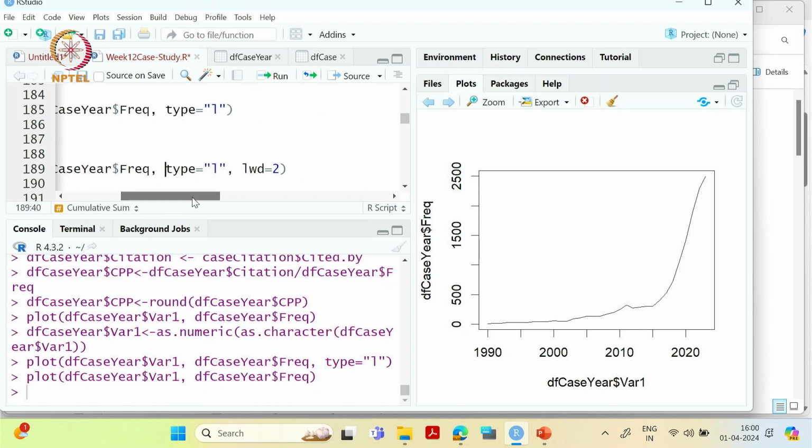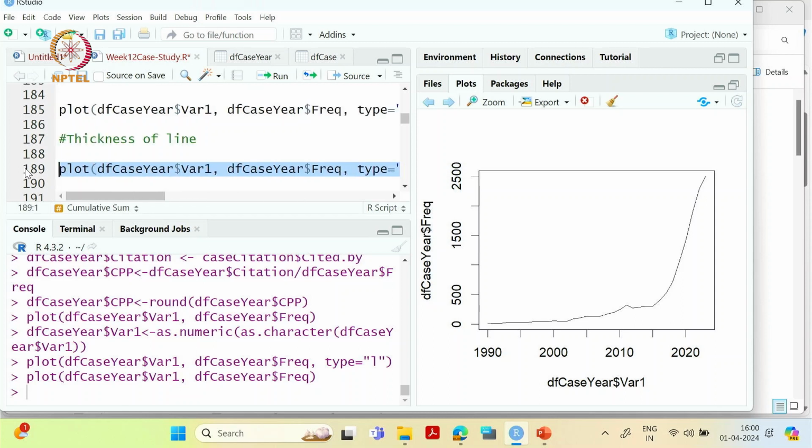Now what this type equal to L means is that it's a line. We need a line, and this is the width of the line. I am giving 2, we can give it 5 also. Let's see whether any changes are done.